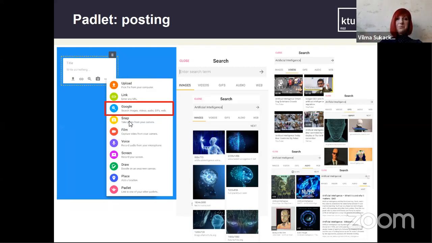Click on Google and you will see that you can enter the search term and then select what kind of results you want to see. So you can add images, you can add videos, you can add GIFs, so those moving pictures. You can add audios or simple web queries. So if you click on the web query, as you see on the right bottom corner of my slide, you will get the search results as, for example, some articles and things like that. So I really like this option here.